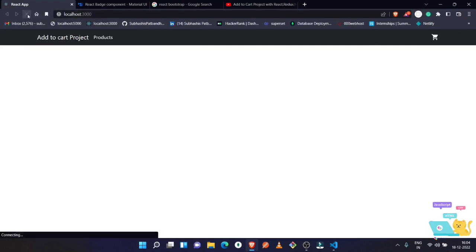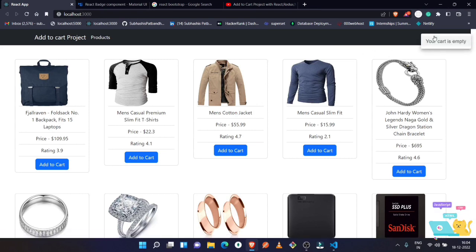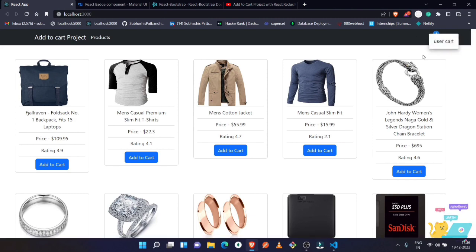Let's try again, refresh it. At this moment we don't have any products added to our cart. So click this icon, you can see it is showing your cart is empty, and when I click on any product, the product is added to our cart, and now it is showing user cart. So now in this video we are going to design this user cart.